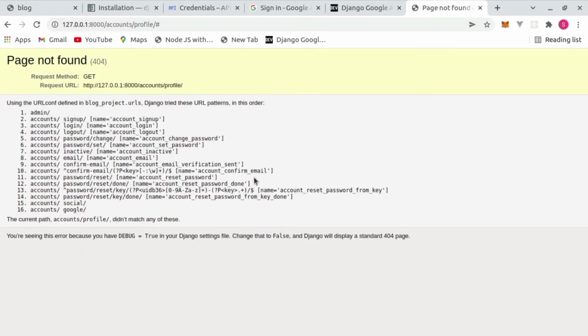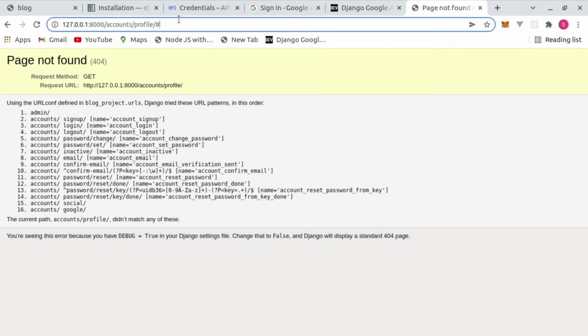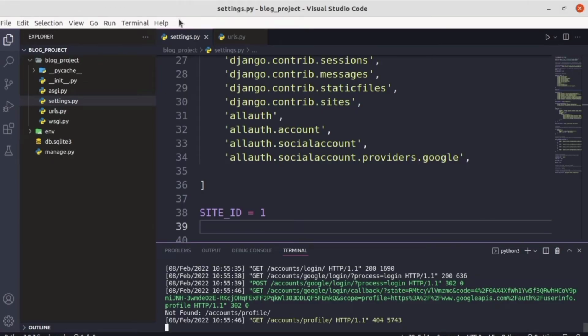Okay guys, we are successfully logged in using our Google account. Don't worry about this error because we are not going to work with this. Just get back to the Django project. Now we are going to create an application. Just break down this server.